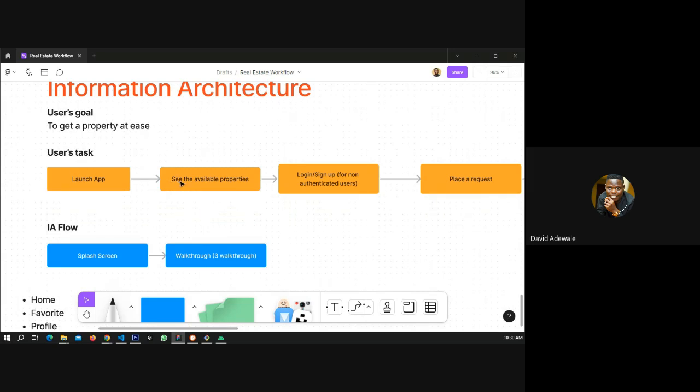Let me give you a scenario. Some of you used to shop on Jumia or Amazon. You don't need to log in before you start seeing products. When you open the app, you see the product first. But now when you want to order, they will just prompt you, hey, come on, go and register, or log in. So that is the idea of this.